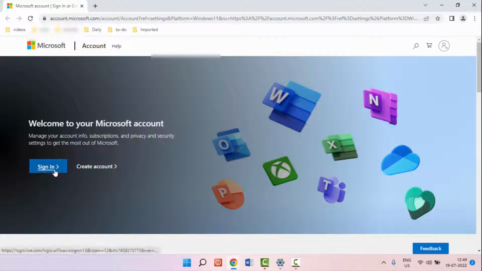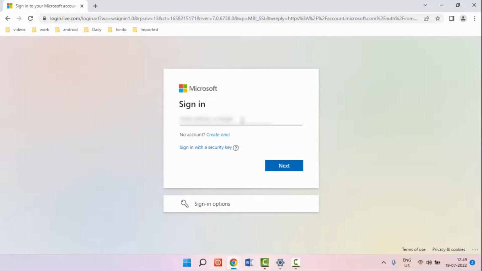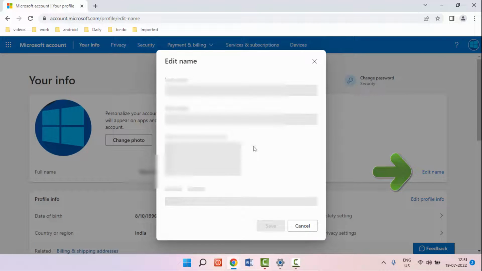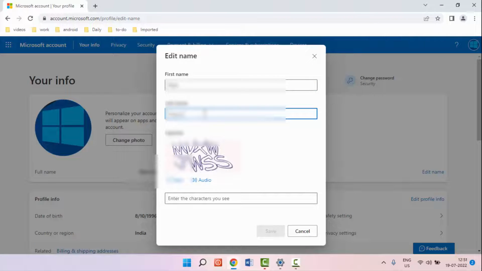You need to sign in to your Microsoft account once again. Just enter your Microsoft account here. And here, you can get the option in your profile section. As you can see your info here, you can get your full name. If you want to change it, just click on Edit name. From here, you can easily rename your Microsoft account name.